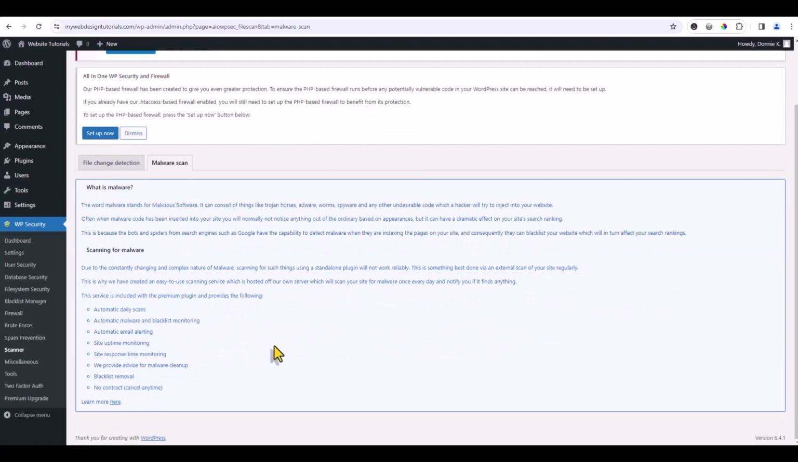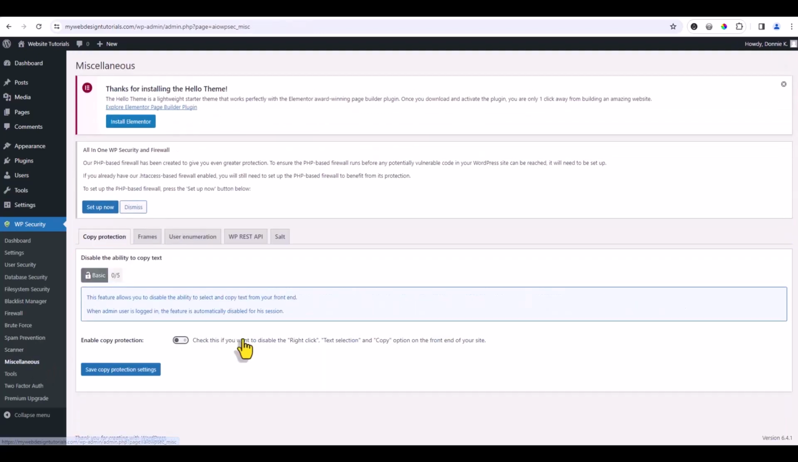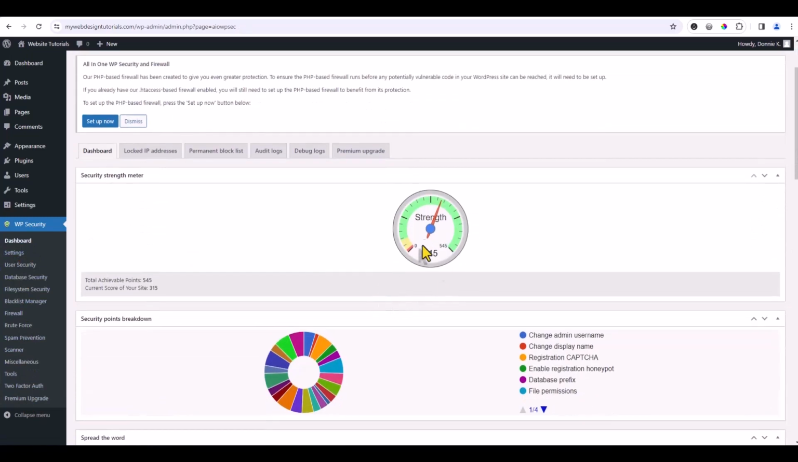Malware scan. Don't worry about that one. We got miscellaneous. This is if you don't want people to be able to right click and copy text from your website, then this can disable that for you. None of this other stuff I'm going to worry about at all. And then that's pretty much it. Then we'll go back to our dashboard, and now we're at 315. So anything to me above 300 is doing pretty good.